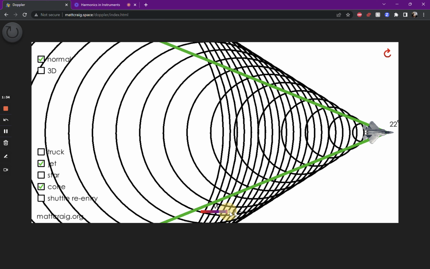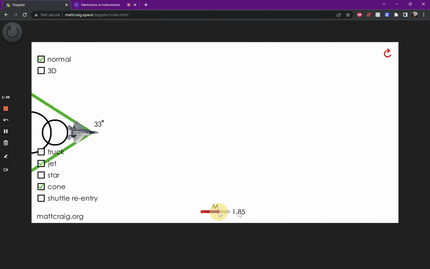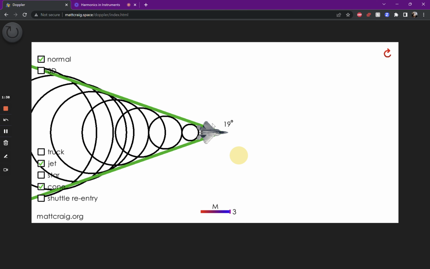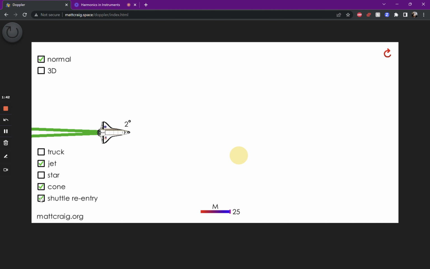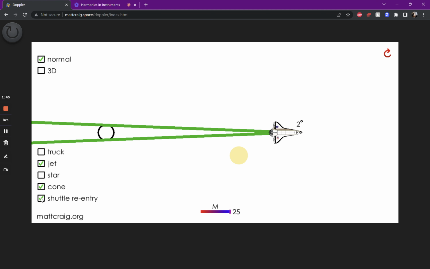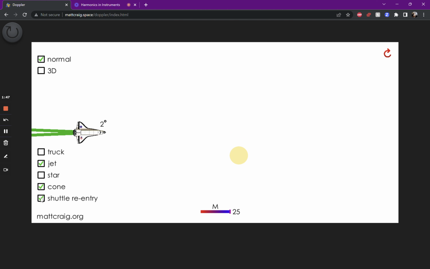And of course, if you increase the Mach number, you can also show that the Mach cone decreases in angular size. Shuttle reentry, I just added this because I looked up how fast shuttles move on reentry, and apparently they're Mach 25, which is pretty ridiculous.